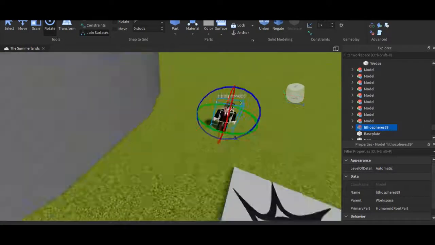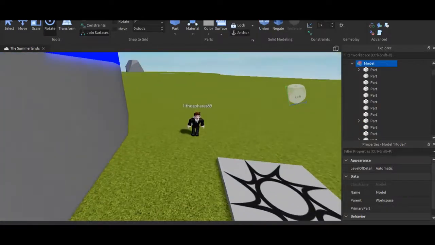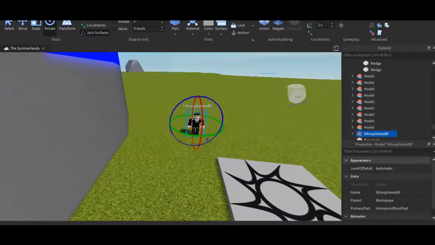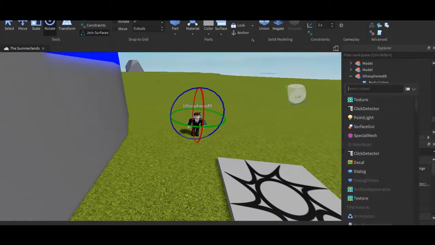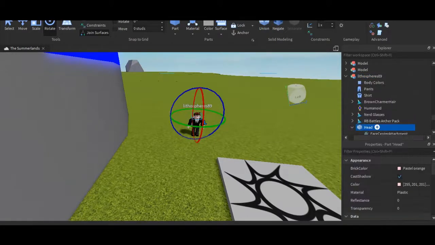Okay, and now you'll add a dialog on it, so it will start speaking. Mostly put it on the head part of it here. Add a dialog, then write anything that you want.